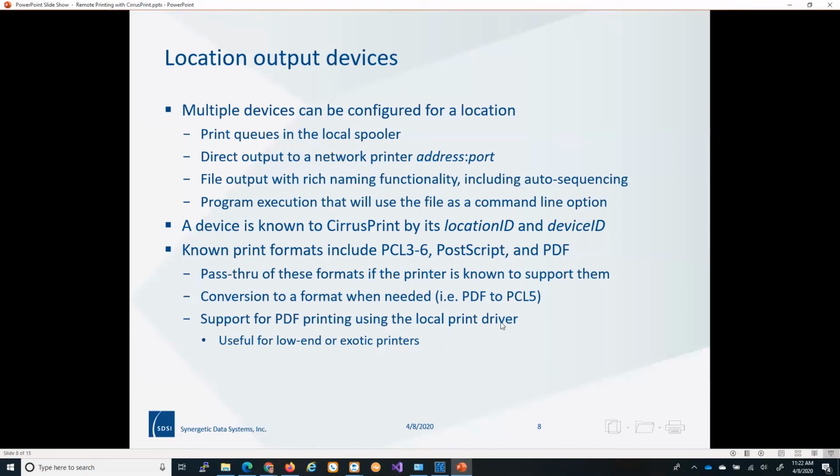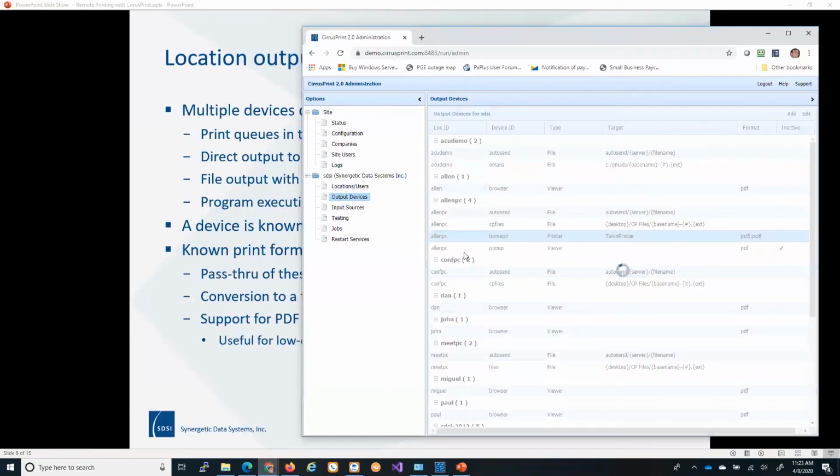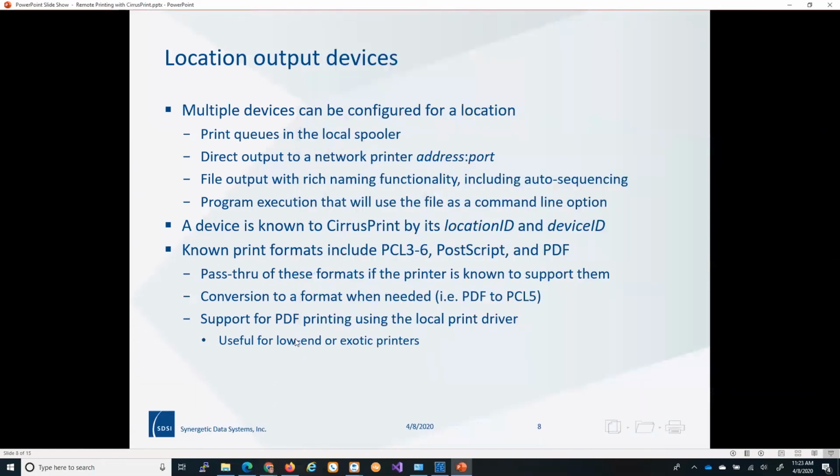One last thing is we can push PDFs through a local print driver out at the remote location. That was something I didn't point out. When we're looking at a printer, one of the options here is remote print driver. If I have that checked and a PDF goes out to that location, we will actually use the local print driver to print to the printer. We do that so that we can support things like Zebra or exotic printers, or also the low-end printers like GDI printers and so forth.